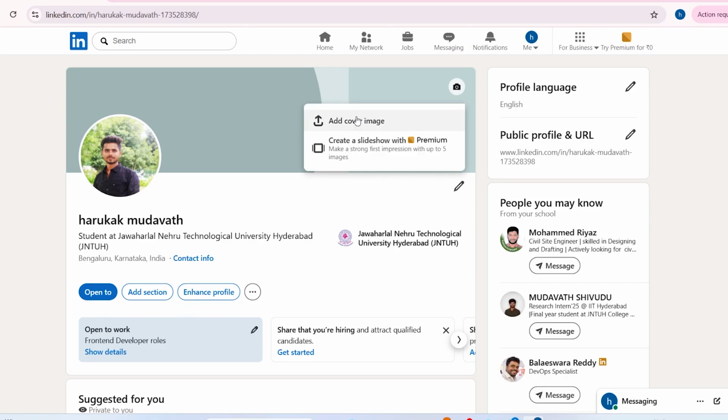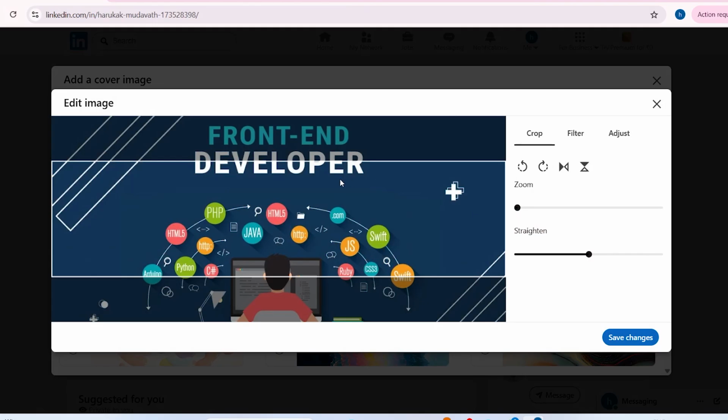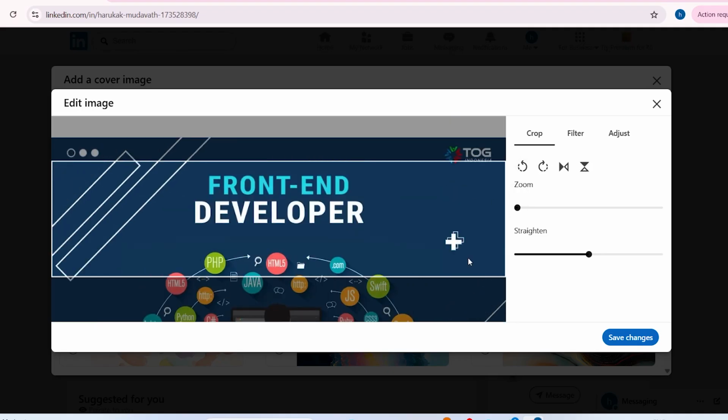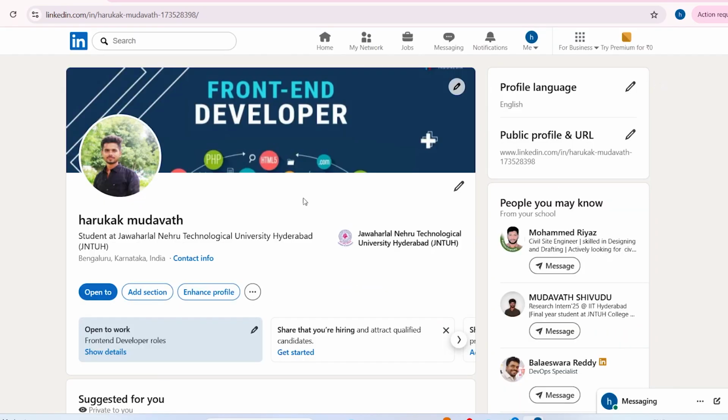Okay, yeah, so I'm adding. You can choose your own single photo. I know the front end part, that's why I chose this banner, so the recruiter can easily find me. As I'm a front end developer, I know this technology. You can adjust and crop, no problem at all, and click on apply changes, so the background will be updated. Okay, so yeah, this is the banner and photo we added.